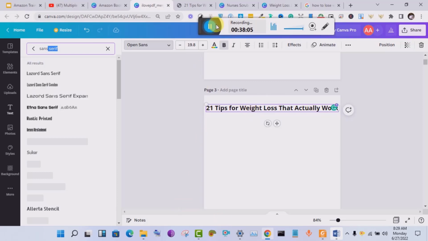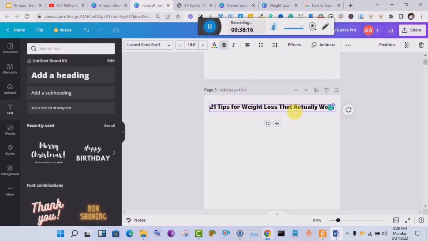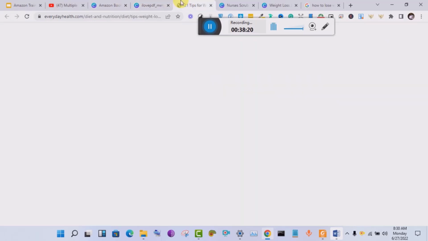It's loading. Let me see. So you can see it knows that sans serif. So let's use this. So this sans serif now. If you use sans serif, then you now go to the body of your text.